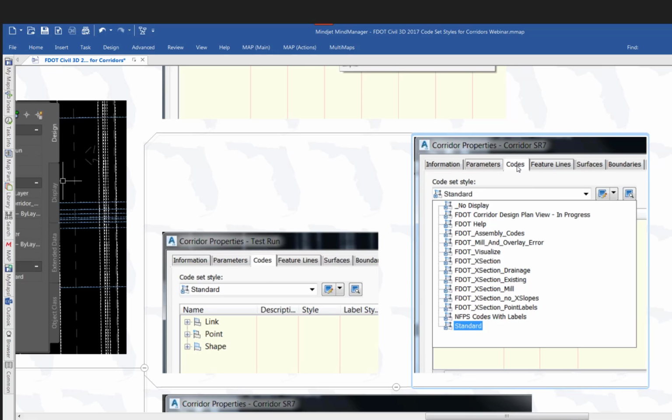So then if you click on the drop-down list, you'll see a list of all the styles that are available. And this is what's baked into the FDOT master template. These are the ones that are put together that will conform to the Plans Production Manual standards.